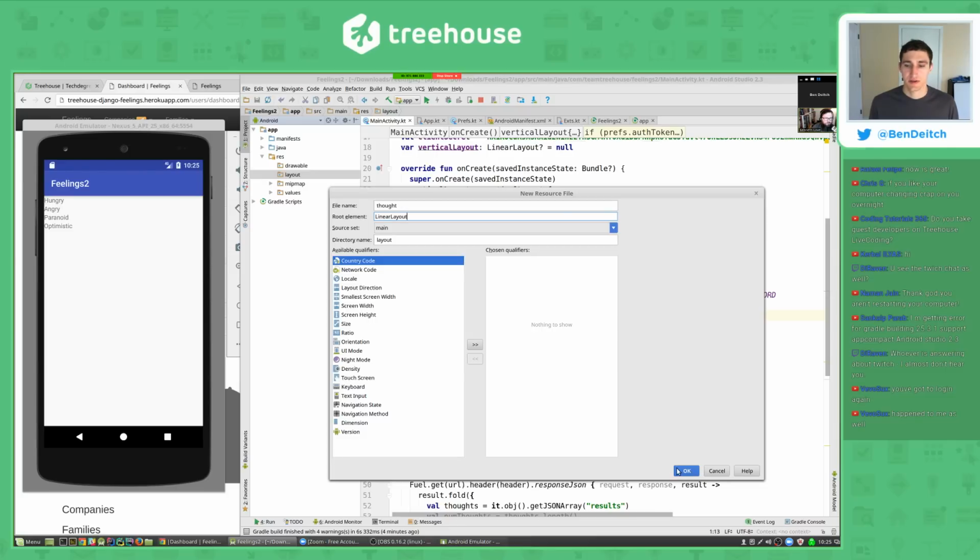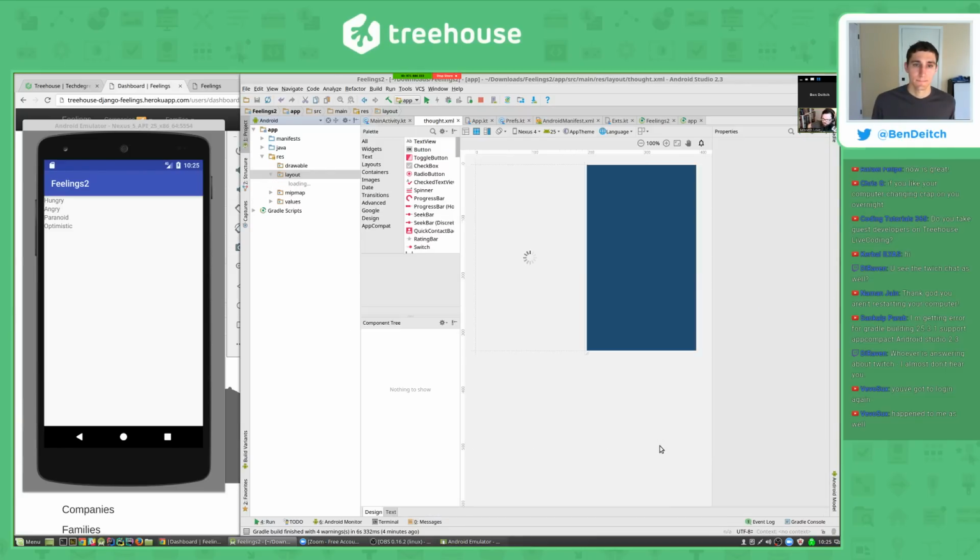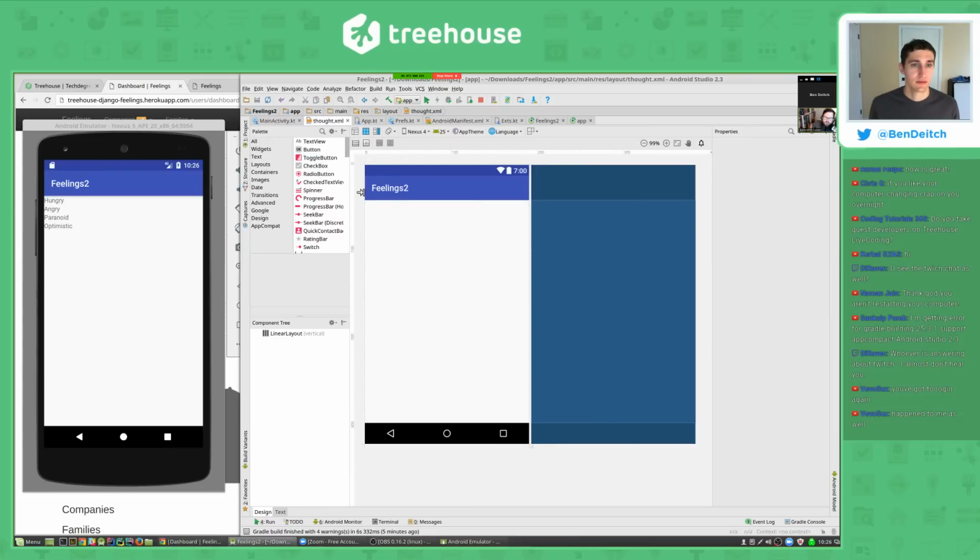And linear layout's fine. We can change that if we don't like it. So linear would be side by side. Yeah, like a horizontal layout, or up and down, depending on the orientation flag. Okay. Yeah, because it's in a line.